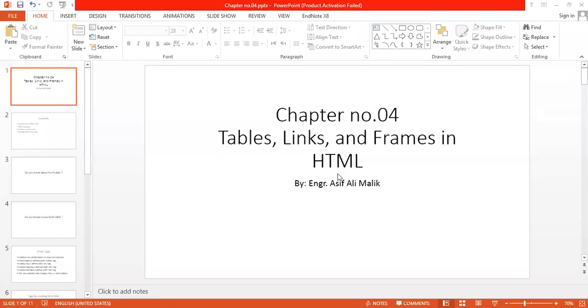The name of the chapter is tables, links and frames in HTML. In this class we have to cover tables, how to create tables.